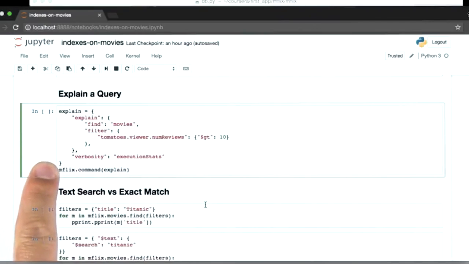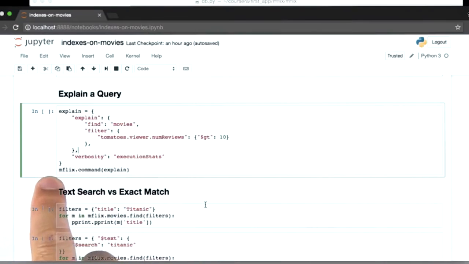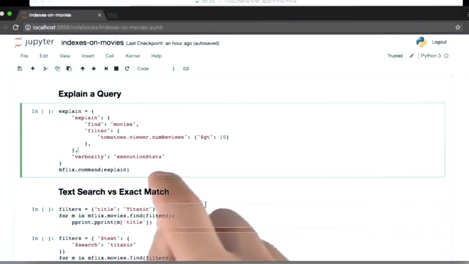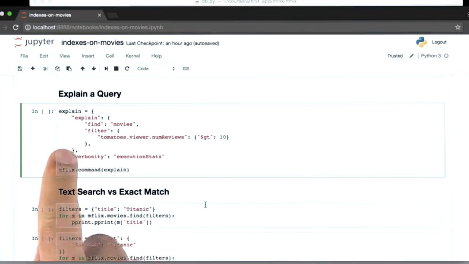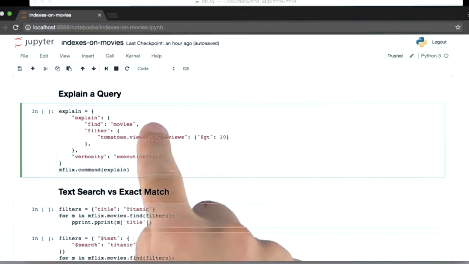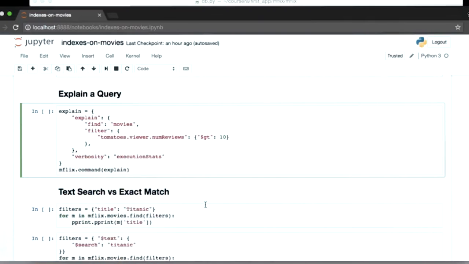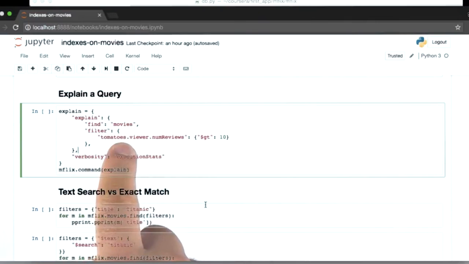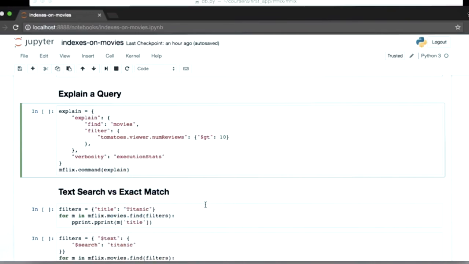Now, one of the things that we can do in MongoDB is actually explain how a query is executed. To do this in Python, there's a completely different command from the MongoDB shell, but we're using our Jupyter notebook here. We can perform the explain by running a command on the mflix database. The explain command is set by defining the command and on which collection we want to perform it, in this case a find on movies, and what's the filter that we want to execute, for example, tomatoes.viewer_num_reviews greater than 10. It's a nice query to do. And we can also define the verbosity of this explain command.